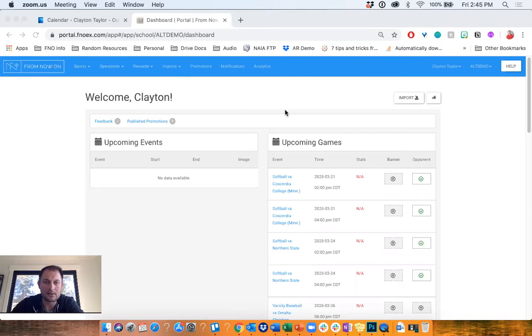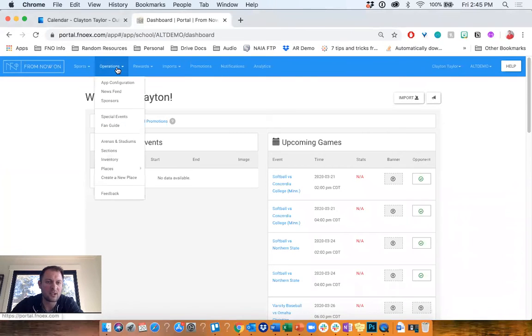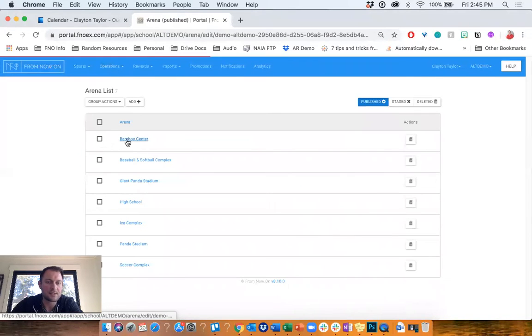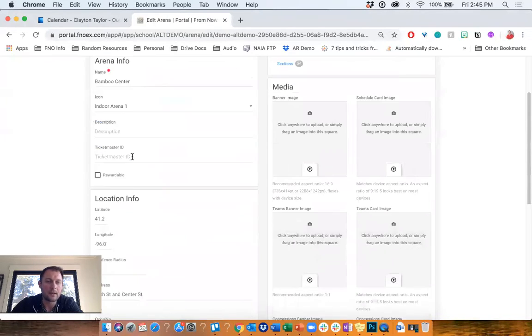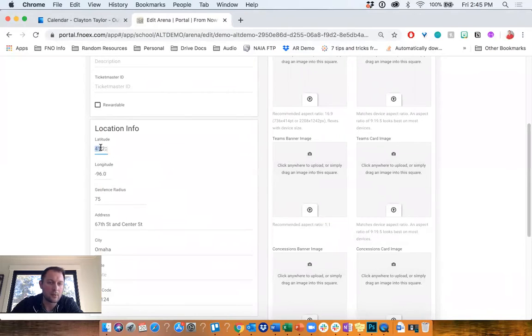So to start with, let's hop into the portal and look under the operations menu at our arenas and stadiums. This is where we'll actually set up the geofence itself. The latitude and longitudes will be pre-plugged in by your customer success coach, so you don't need to worry about editing those. But the geofence radius you can edit if you want to make the radius a little bit tighter or a little bit larger, depending on the audience that you're trying to hit.